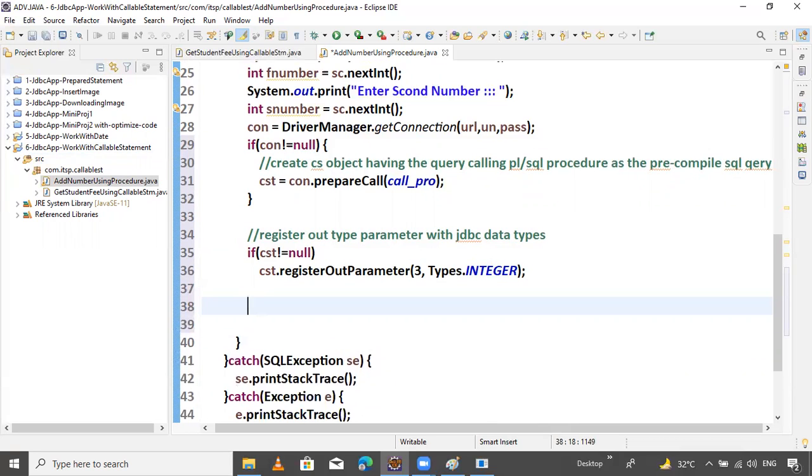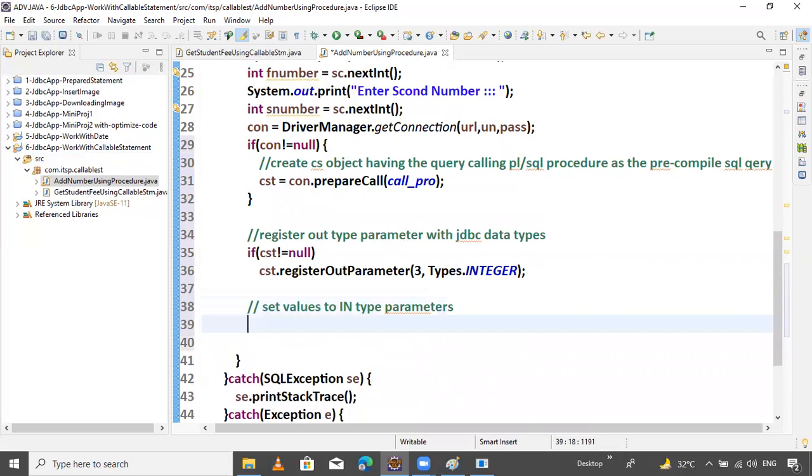The next one is setter. Set value to in type parameter. Set values. What is that? Values to in type parameter. That's it. Now, how? First check if CST is null, then what is the requirement to set? So first check. This is the coding convention. CST should be not equals to null. Null nahi honi chahiye CST, matlab callable statement guys.